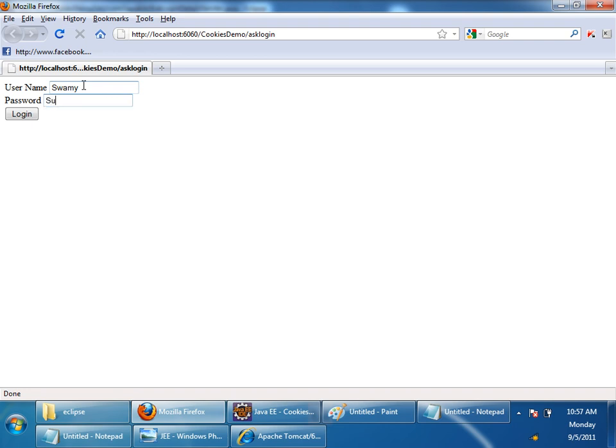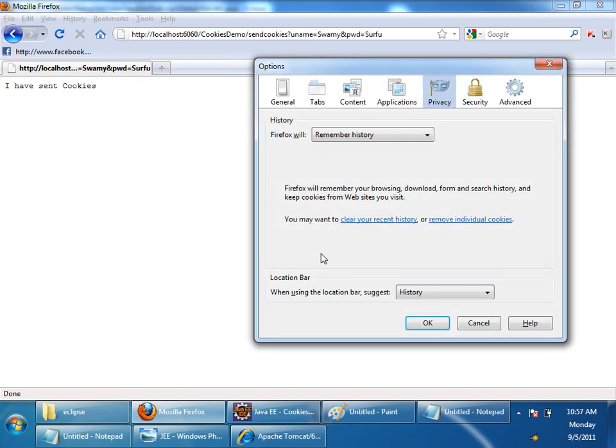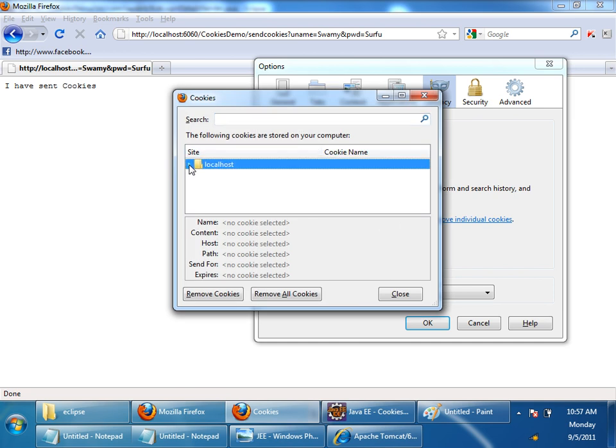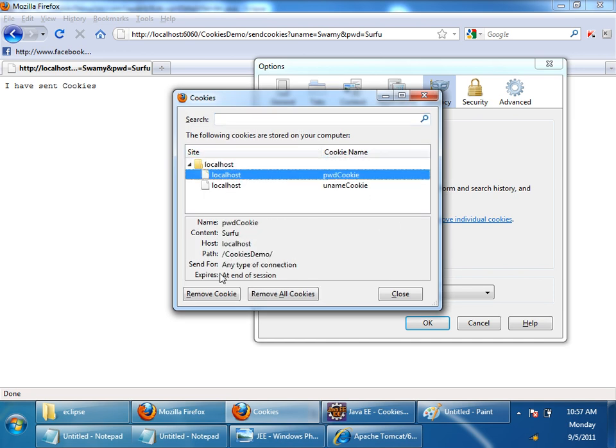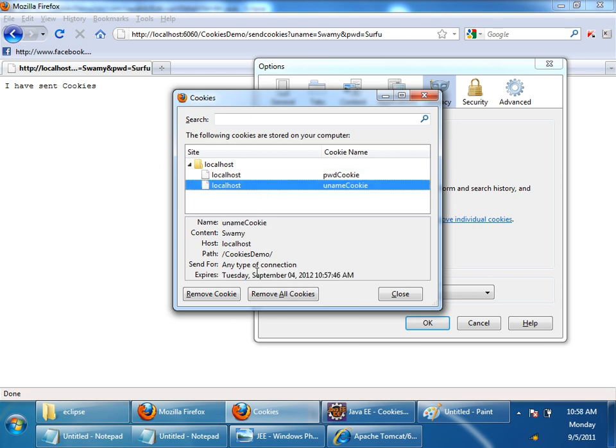Okay, so I'm submitting. My browser might have stored those usernames and passwords. Let me show you. See now, password cookie, when does it expire? At the end of session, means once the browser closes. And see, for username, when does it expire? September 4, 2012 at 10:57, means next 1 year. Today's date is September 5th. I think the year is having 366 days. Okay, somehow. Right, it will expire on September 4, 2012, right?